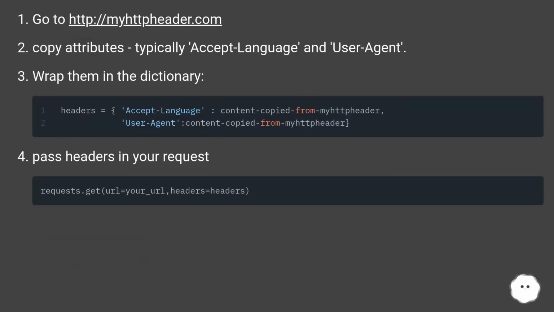Go to this URL. Copy attributes, typically Accept-Language and User-Agent. Wrap them in a dictionary. Pass headers in your request.